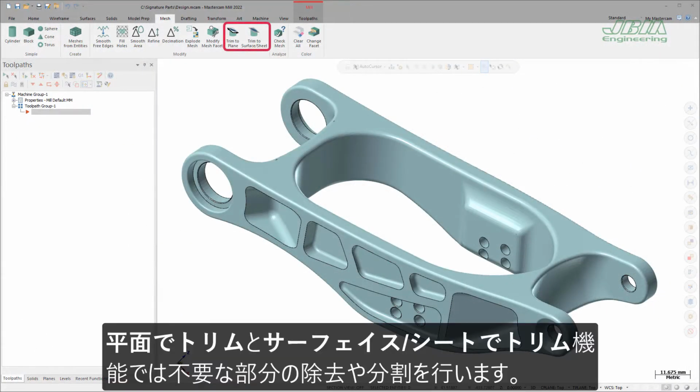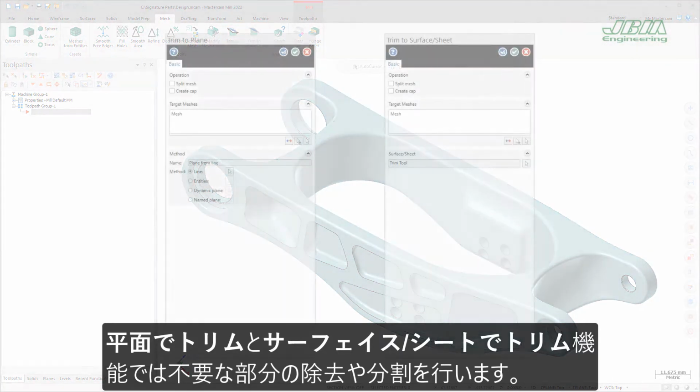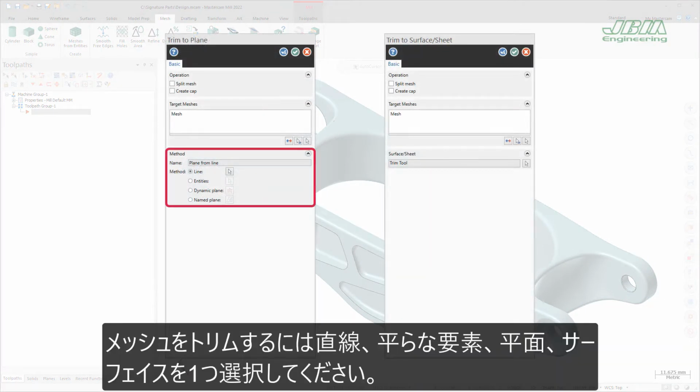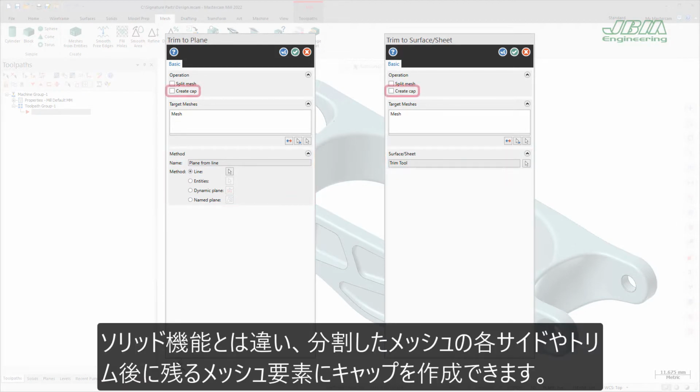The Trim to Plane or Trim to Surface Sheet functions remove unwanted areas in a model or split a mesh body. Choose a line, flat entity, plane, or surface to trim your selected mesh bodies. Unlike the solid functions, you can create a cap on each side of the split mesh or on the trimmed mesh entity that is left behind.